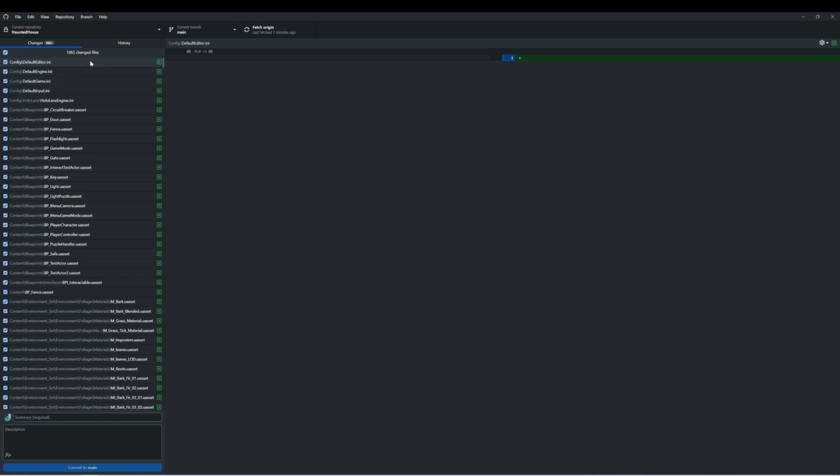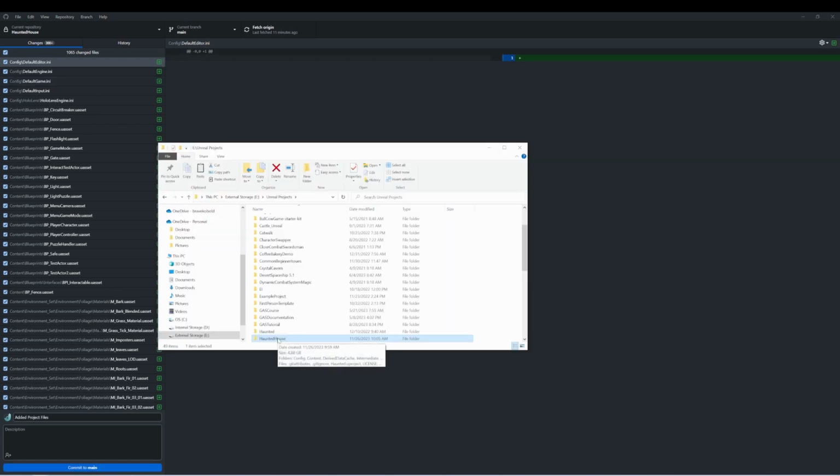And now we can see that those files have been added. But if we were to try to do a commit right now, we would get an error. And that's because some of these files are above the file size that's allowed by Git. So for this, we're going to want to use LFS. And this is pretty simple.